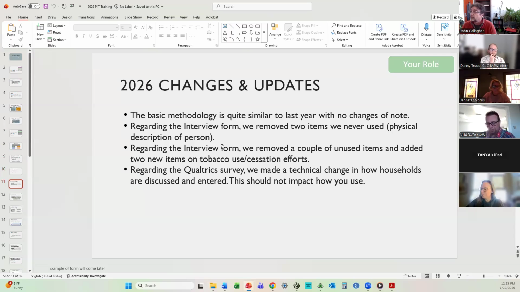Very, very few changes for 2026. So for those of you who've done this before, everything is going to feel quite similar. A couple of very minor changes on the forms. There were two questions on the observation form that I had in there for deduplication purposes. I asked whether the person was tall or short, overweight or underweight. I was thinking I might use those to help with deduplication. I never used them. They always felt a little intrusive anyway, so I dumped them.